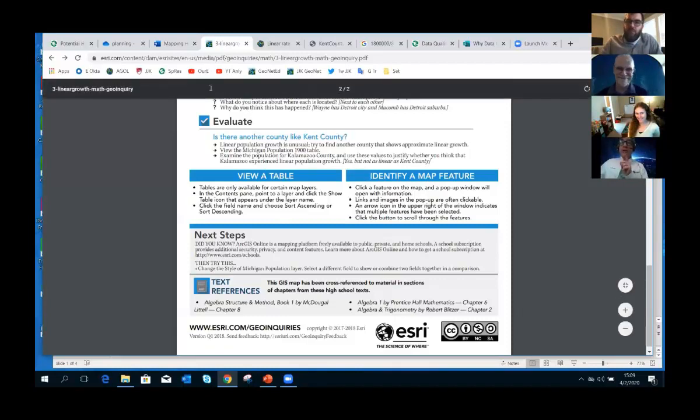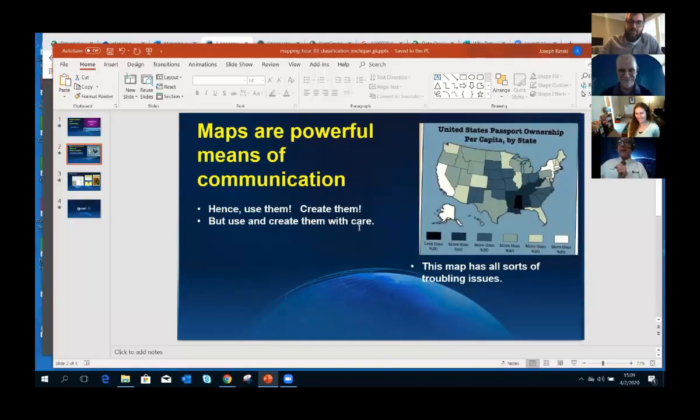Can I just touch on a couple last things? And that is, maps are powerful means of communication, which is one of the main points. There are all kinds of bad maps out there, and I've got a whole presentation on good maps, bad maps, but a couple of resources to share. This map, for example, I have no idea what that legend means. I really don't. It doesn't make any sense to me. So again, use care. Those are a couple things I wanted to leave you with.